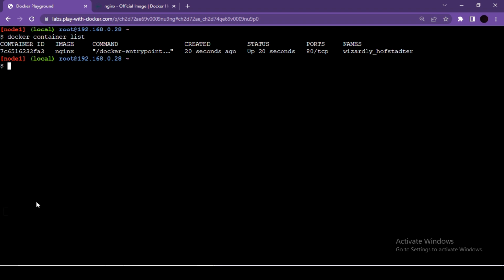So this is our container which is running. Now here we have the situation where our container is already running and we want to access the terminal of our running container. We have one specific command for that, and that command is nothing but the exec command. So simply type docker exec, then we'll have to pass a flag again, and lastly we'll have to pass the name of the container. So it's going to be 7C6516216233FA3.